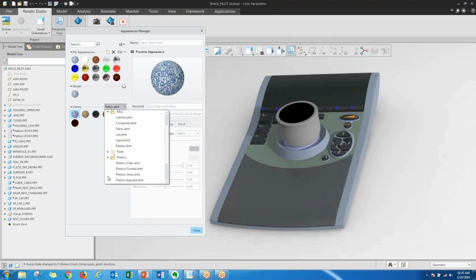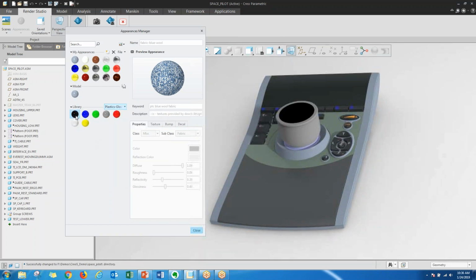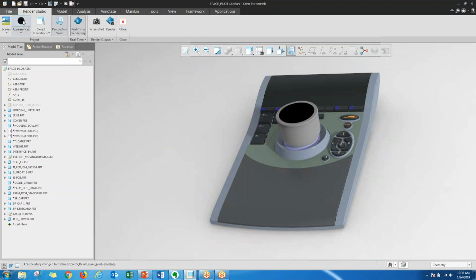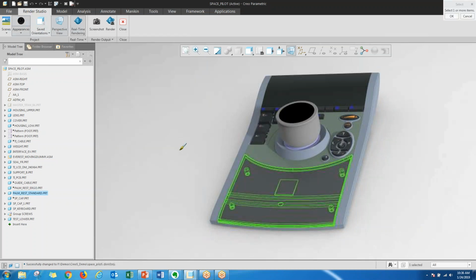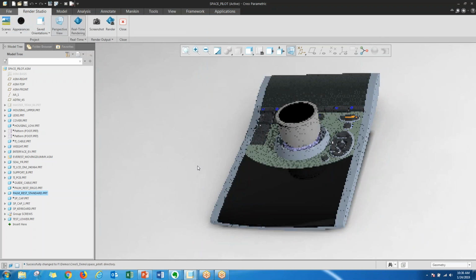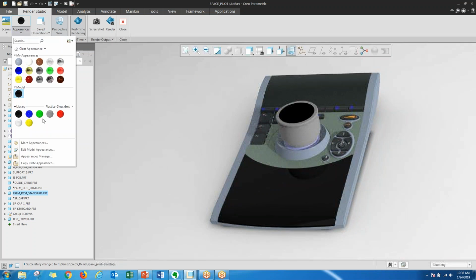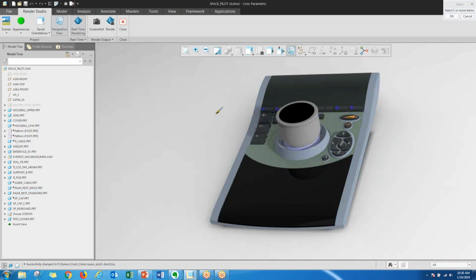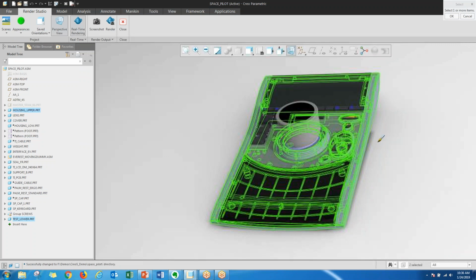Let's actually apply some plastic material appearances to our space pilot. In this case, let's pick up some glossy material. I'm going to pick up the black one and activate that. Add it to the space pilot. Now we can see how glossy that is. Let me add another appearance as well. Let's use just this green as an example, and I'll apply it to the casing itself.